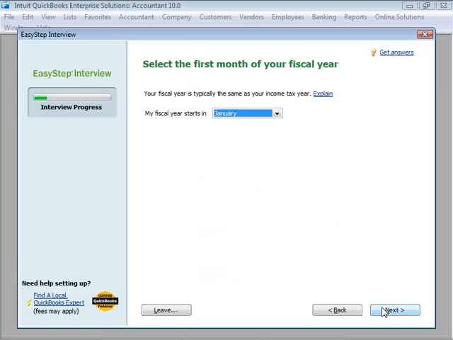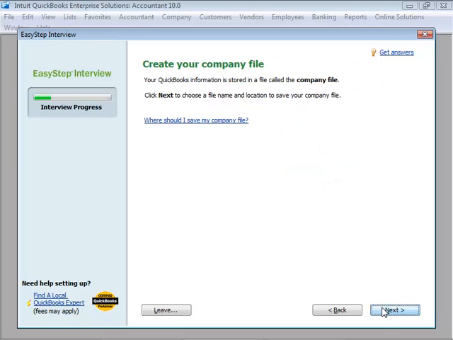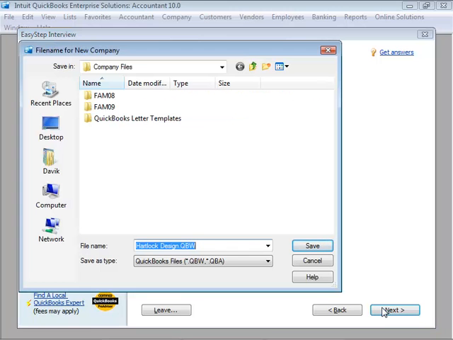QuickBooks needs to know the starting month of your fiscal year. Since Heartlock Design's fiscal year started in January, leave January selected and click Next. The Set Up Your Administrator Password window appears. For this exercise, you don't need to set up a password. Click Next, and the Create Your Company File window appears. Click Next to save the company file.